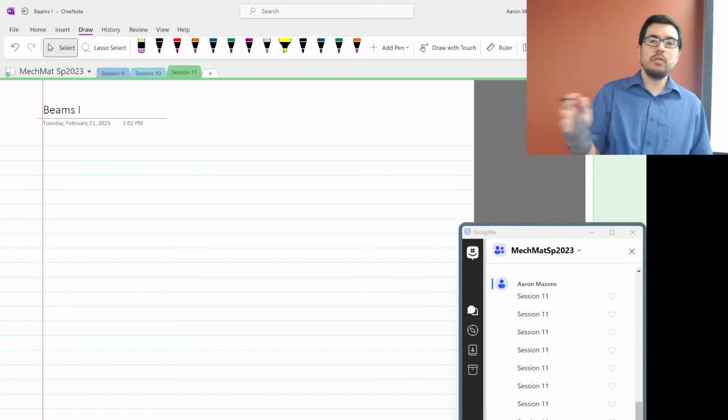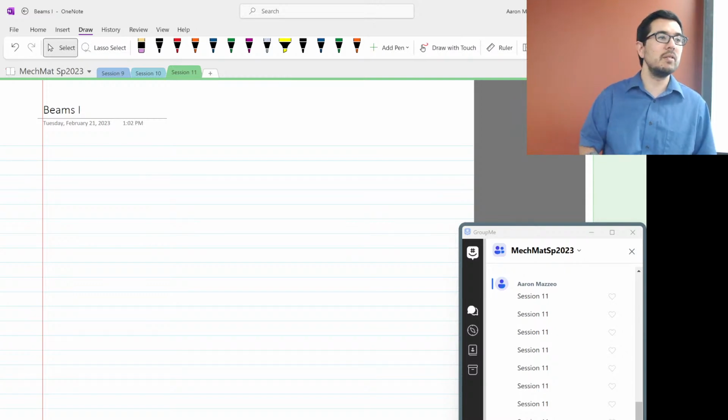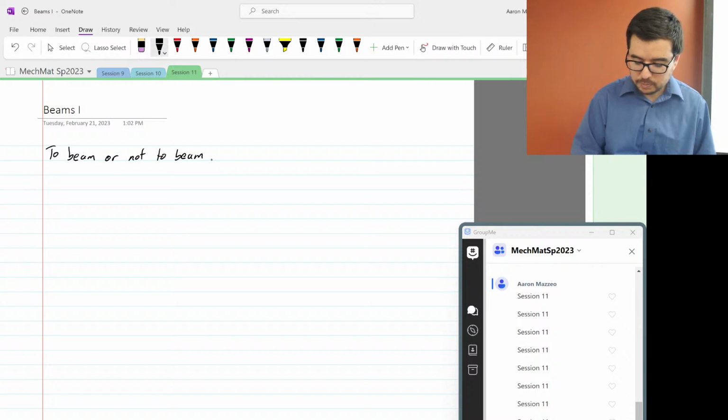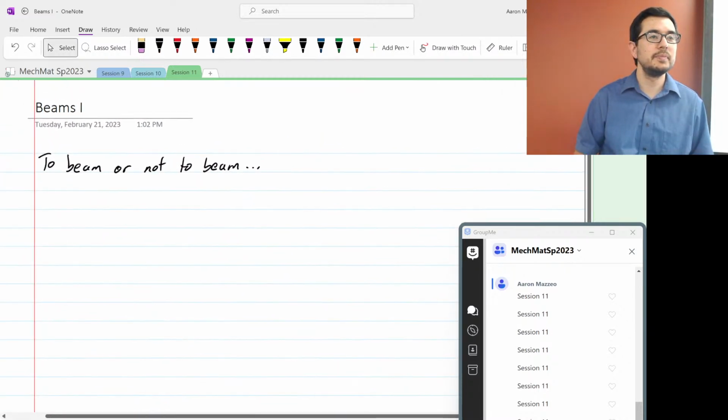What is the definition of a beam for this class? What do you all think? What is the definition of a beam? Or what do you remember? What is a beam, really? To beam or not to beam? That is the question.